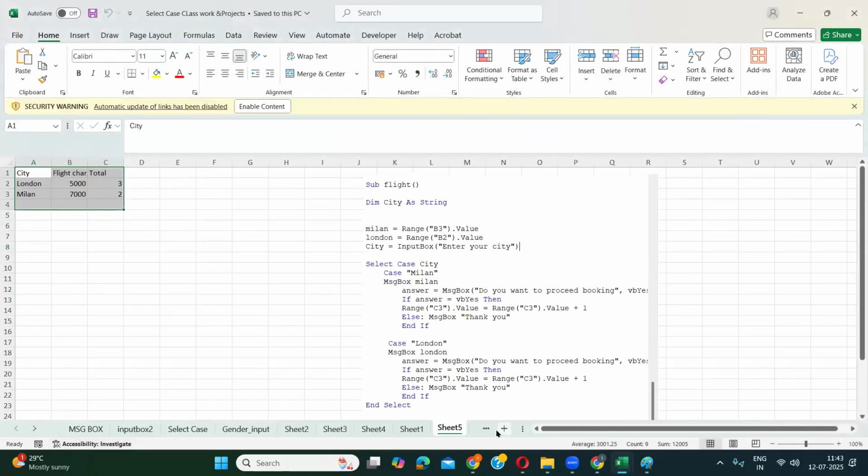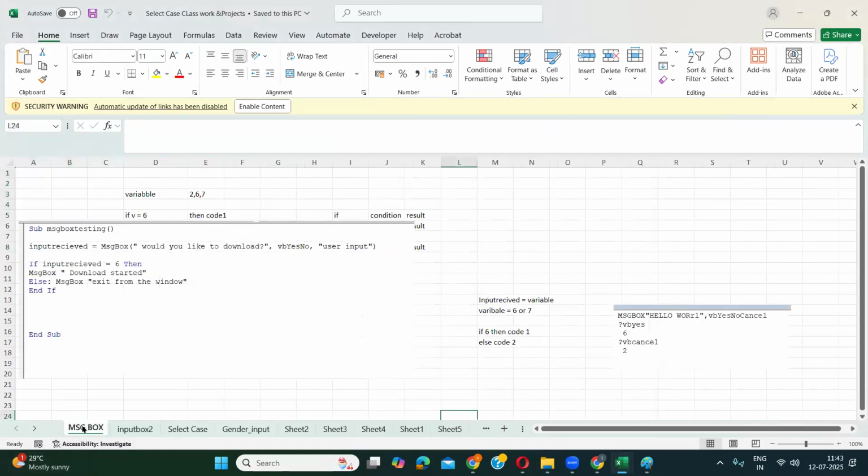Okay, there are many projects here, but we will learn only few projects. Then we can close the class. Okay, here in this case, we will also learn about the message box, input box.